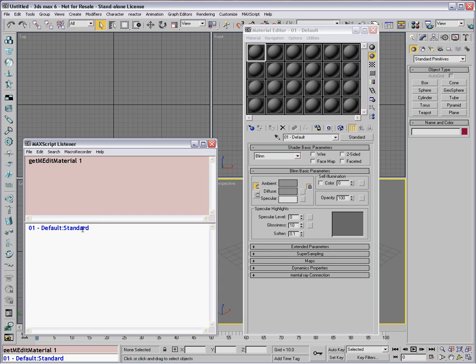How can you use this returned value? The easiest way, of course, is by taking the returned result and putting it into a variable. So say ourMaterial equals getMeditMaterial 1. This would put the first material in the material editor into our variable named ourMaterial. As mentioned in the variables part of this DVD, I tried to use a descriptive name for our variable that helps us identify what we have in it, like ourMaterial would have our material in it.